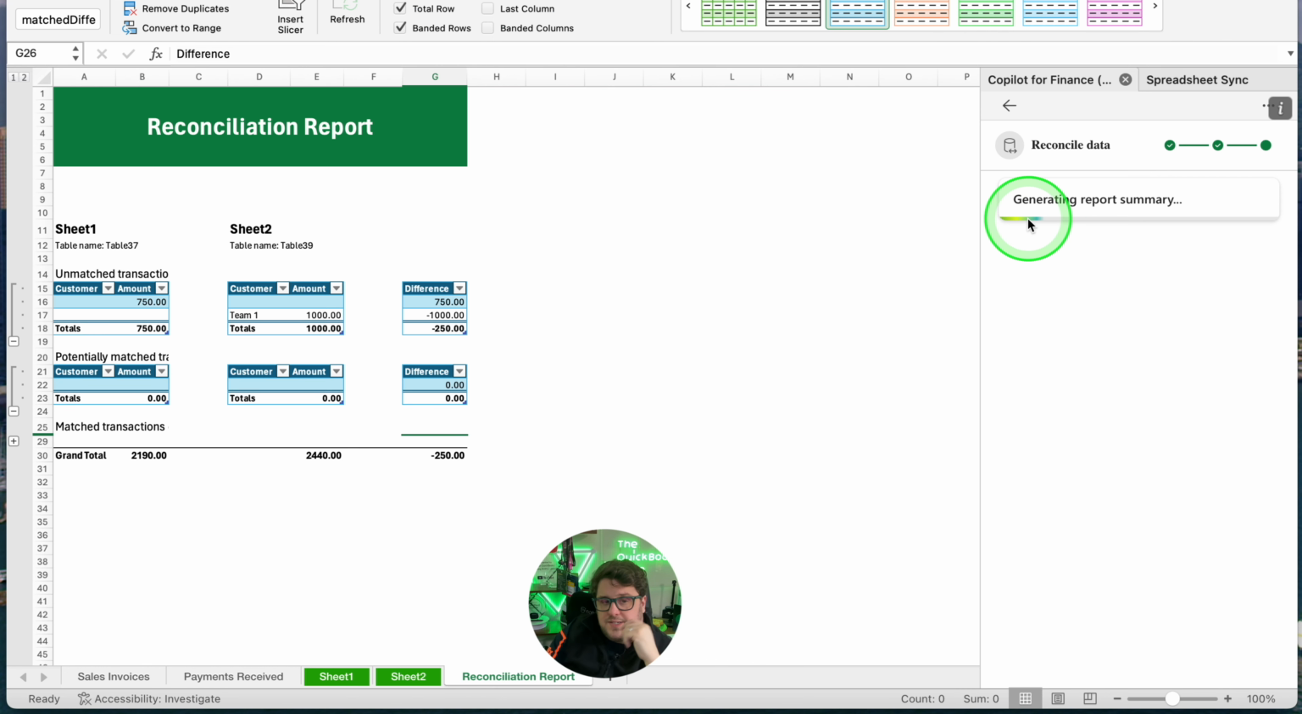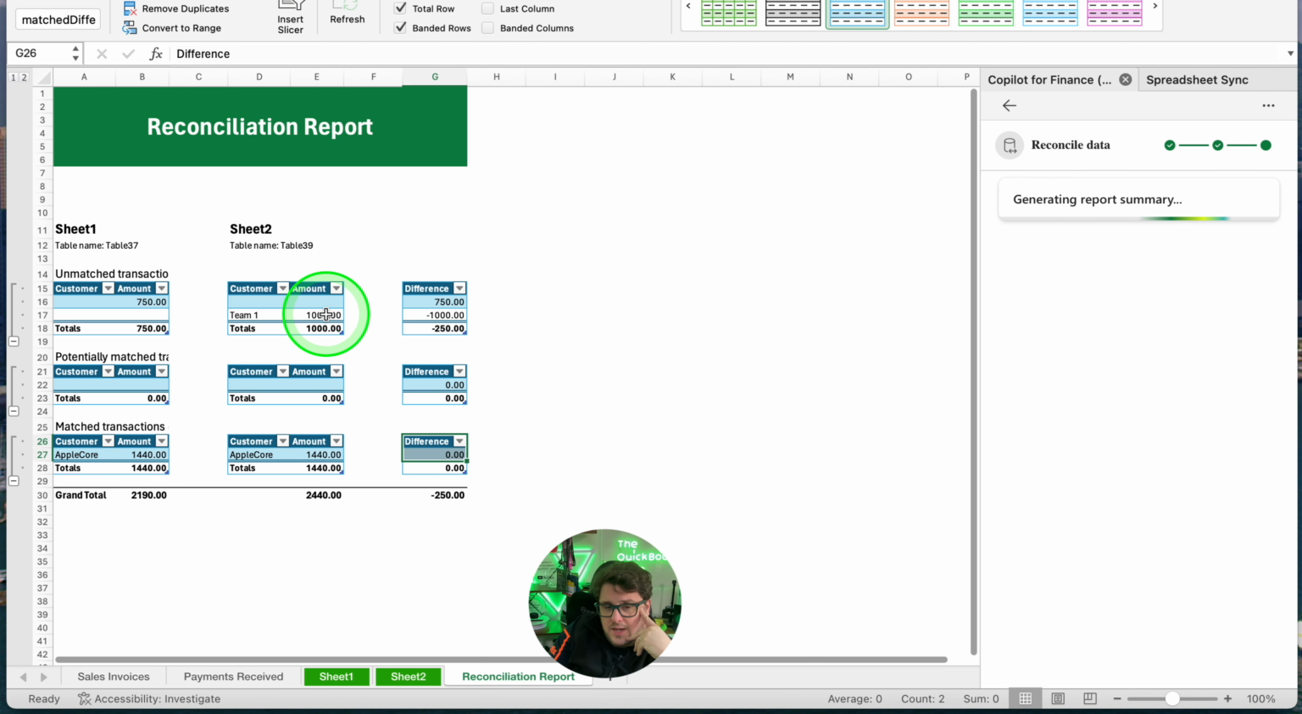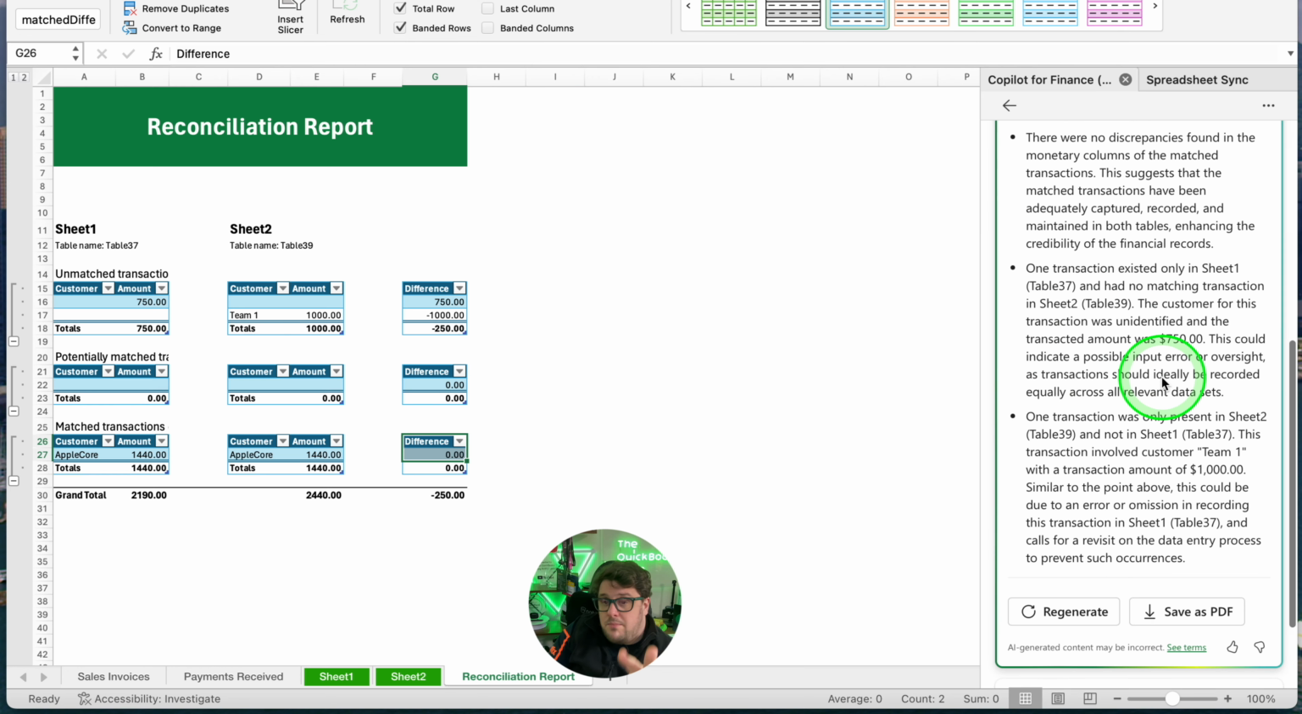So it's a really crude example, but basically it's matched automatically the Apple Core ones that have come through, but it's not been able to match the £750 and it's not been able to match this £1,000 we've received here. So again, it's given me a big breakdown there.